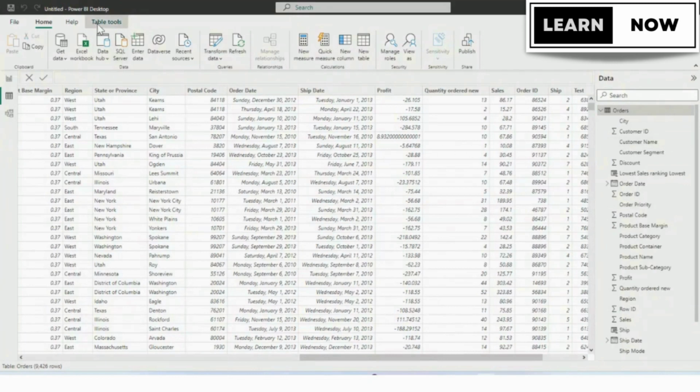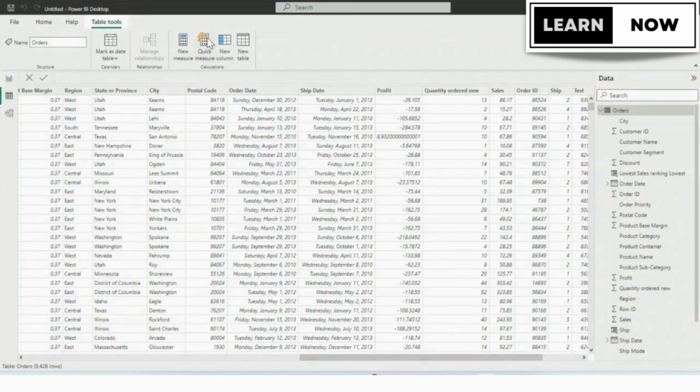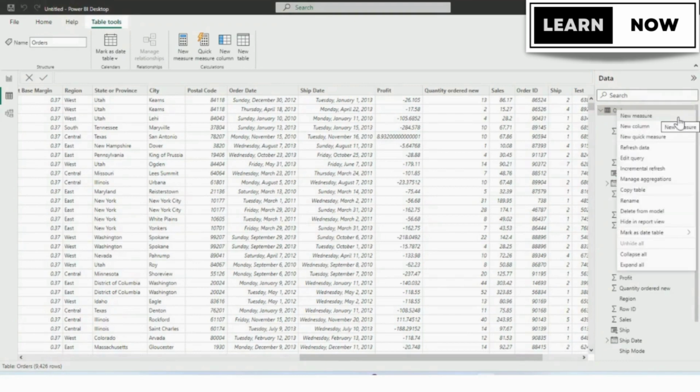There are two variations of measures. One is quick measures, which are templates of sorts, and the others are measures which we build from scratch. We're going to get started using quick measures. We will create a quick measure in the orders table that will give us the average sales based on the customer segment. So you'll notice, in the orders table we have the sales field.